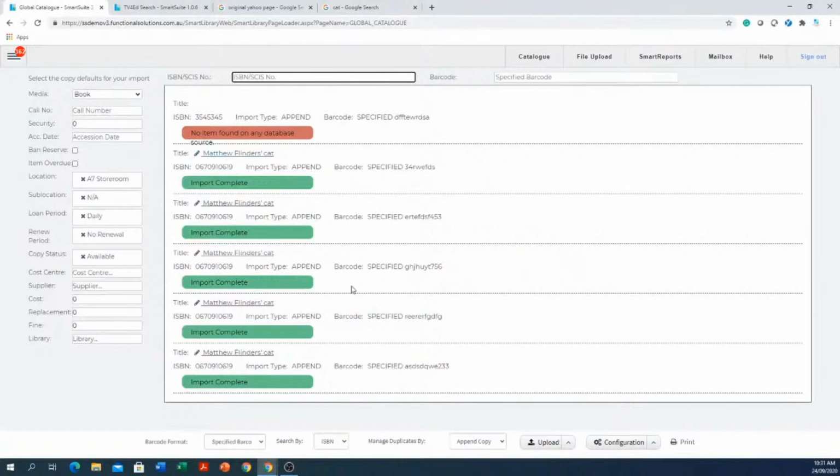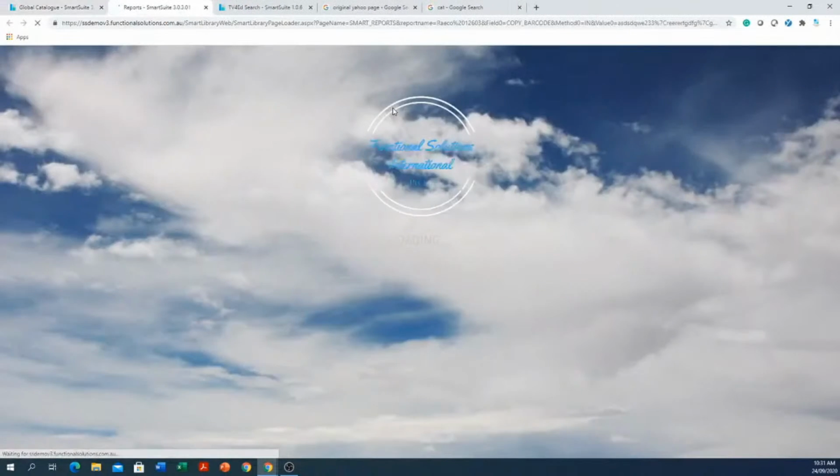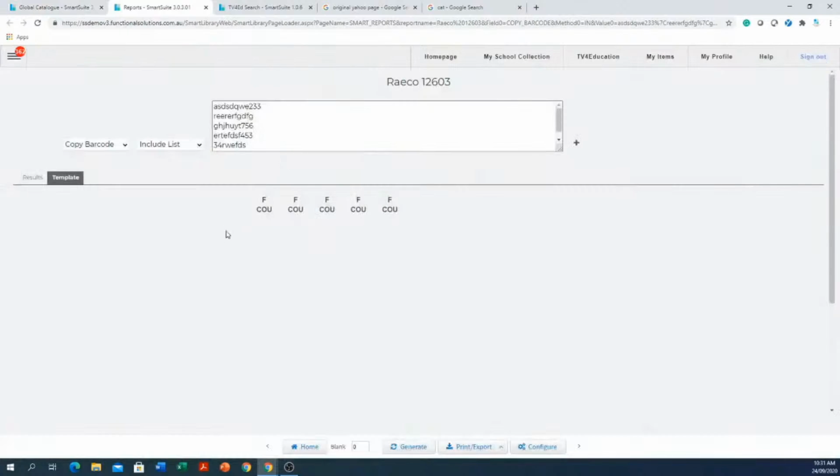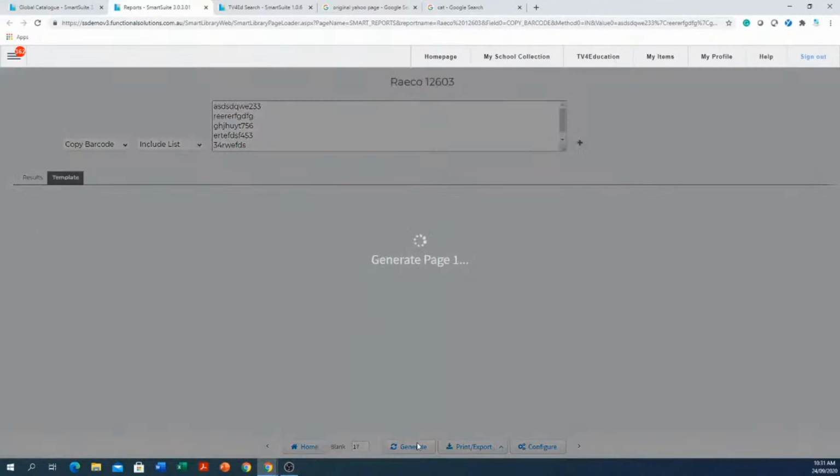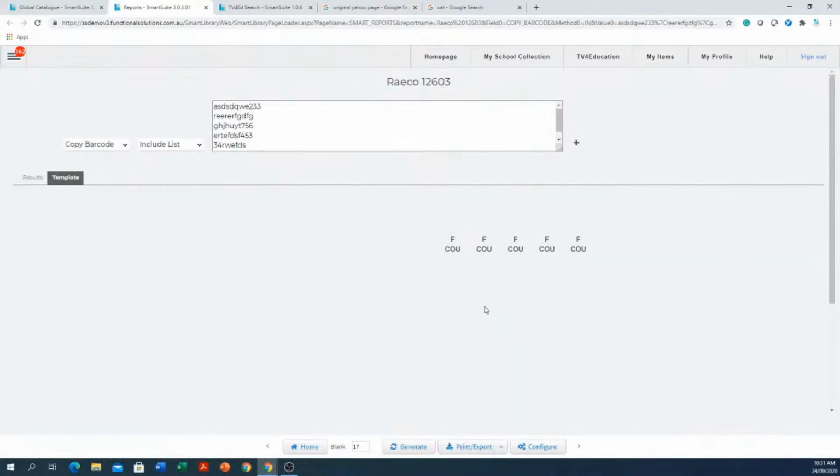And if you want to print your spine label, because you've already set up the default spine label, you just go print, and it will print your spine labels in the order that you enter them in. And you go, I want to start printing at label 17. Okay? And then just go generate. And that'll print from the 18th one. You left 17 blanks.